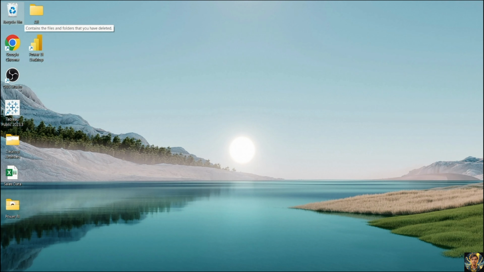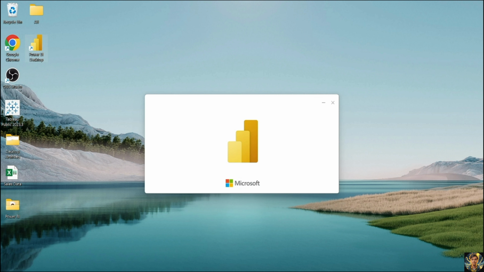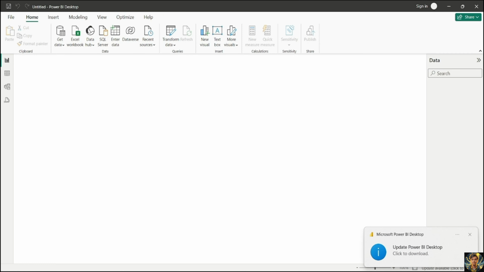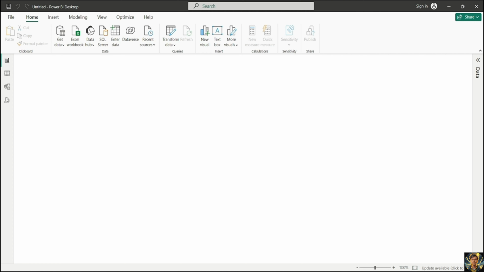Today in this session, we are going to discuss creating a bar chart in Power BI Desktop. So first of all, I'll open Power BI Desktop from here. You can close it. It might take some time to open.